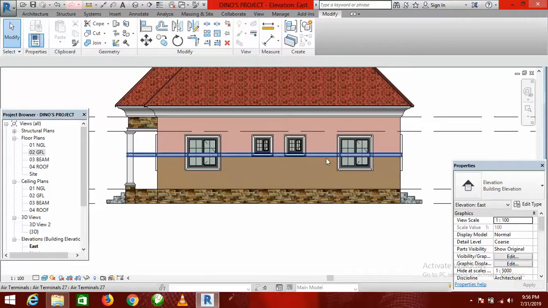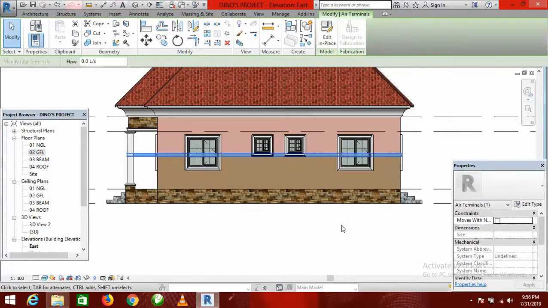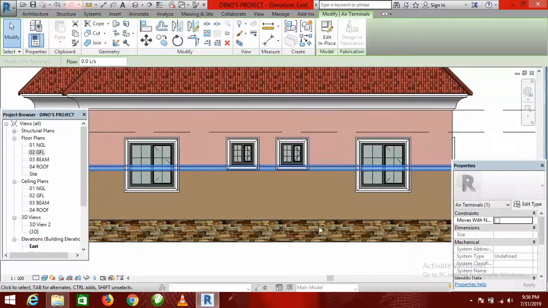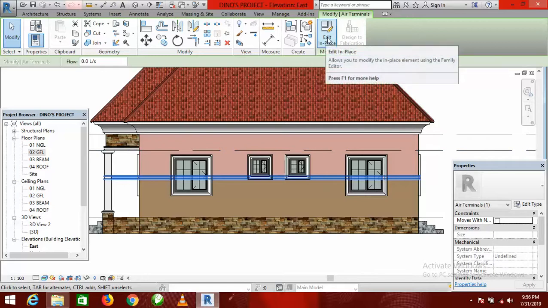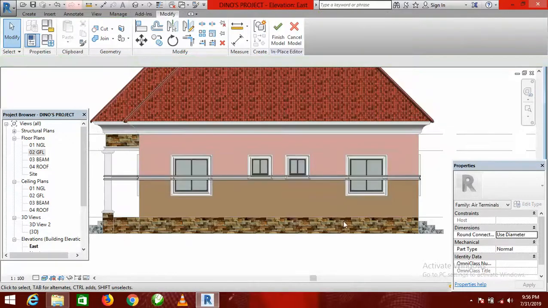To edit that, I click on the cornice itself. Make sure you click on the cornice itself. After clicking on that, it will change to blue, which means it is now highlighted. I go to edit in place. Click on edit in place. When you have clicked on edit in place, come here at the top left corner. You'll see create here.